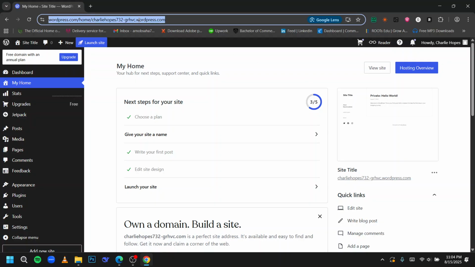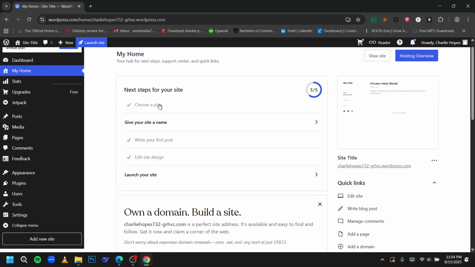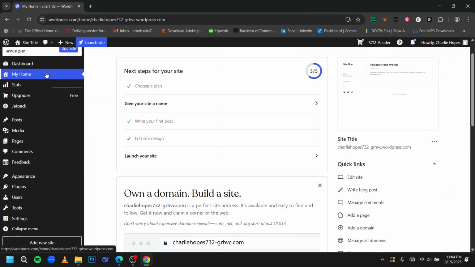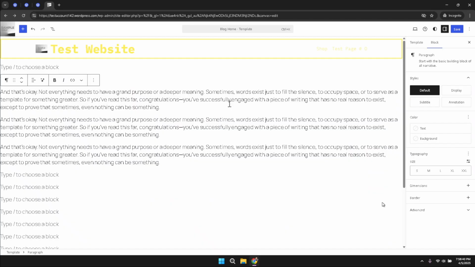www.wordpress.com in the search bar, and once you do this you have to just simply come to the My Home option in the left hand side, and from here you have to just simply click on the Edit Site option, and once you click on the Edit Site it will simply take you to the test website like this. I have already opened up a test website and I have done it previously.